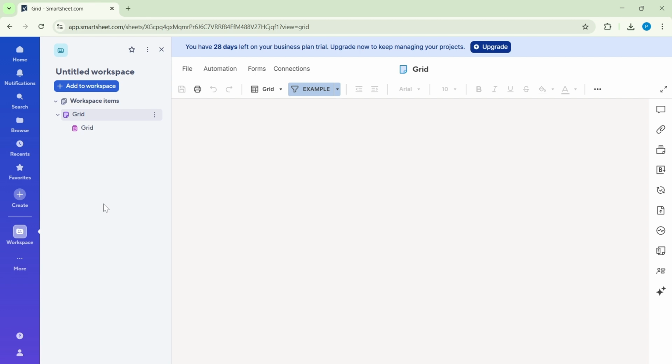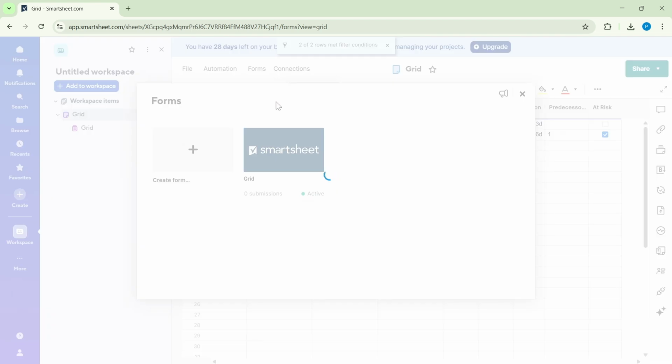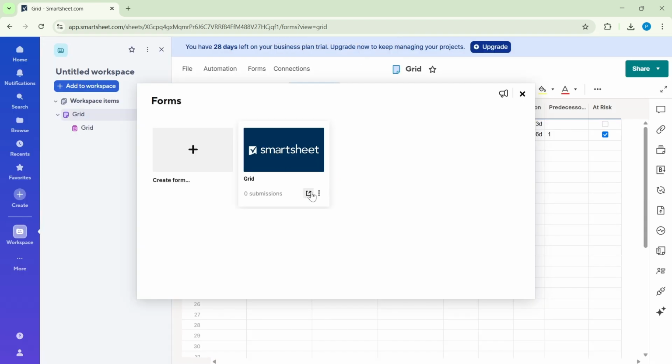Once the sheet is open, look toward the top toolbar for the Forms option. If you don't see it, double-check that you're in a sheet, not a report or dashboard. Click Forms, then choose Manage Forms. This opens the Form Manager for the sheet you're working in.